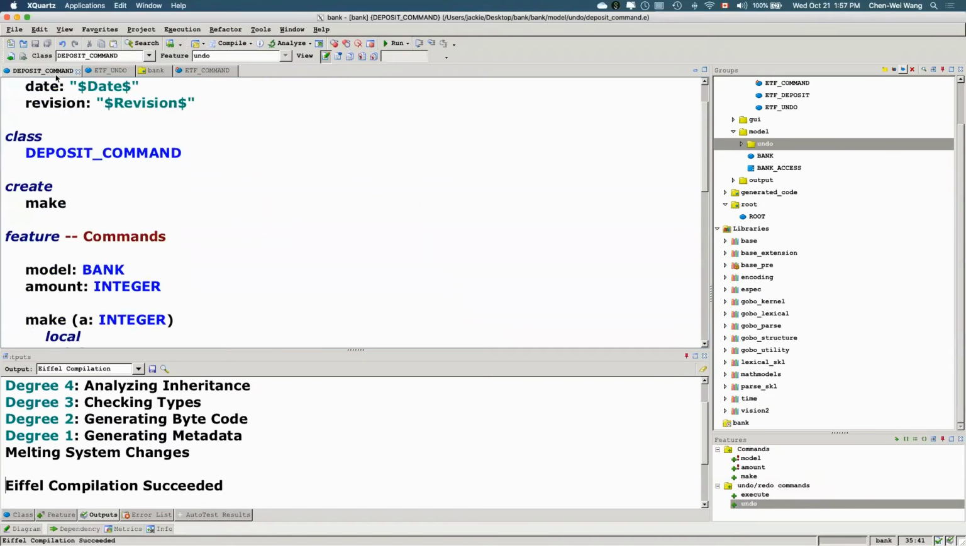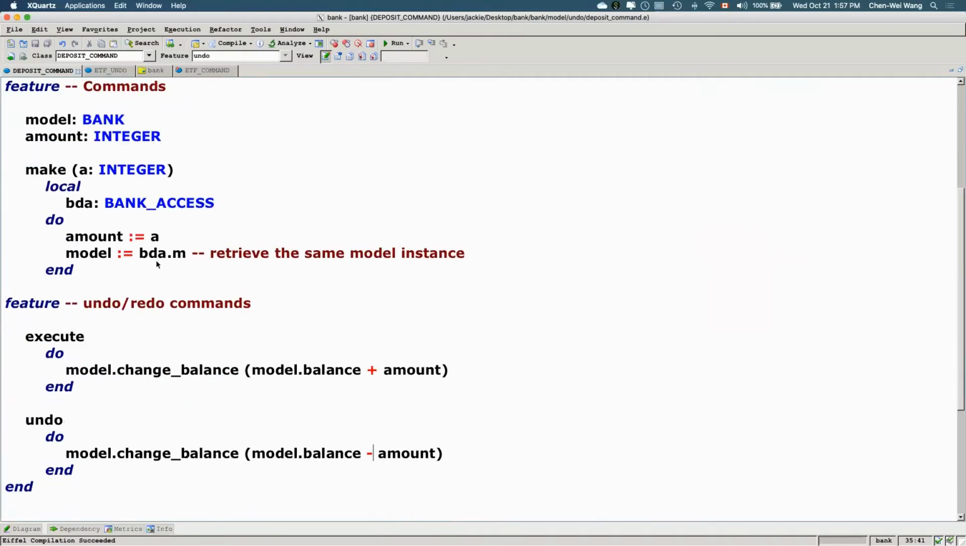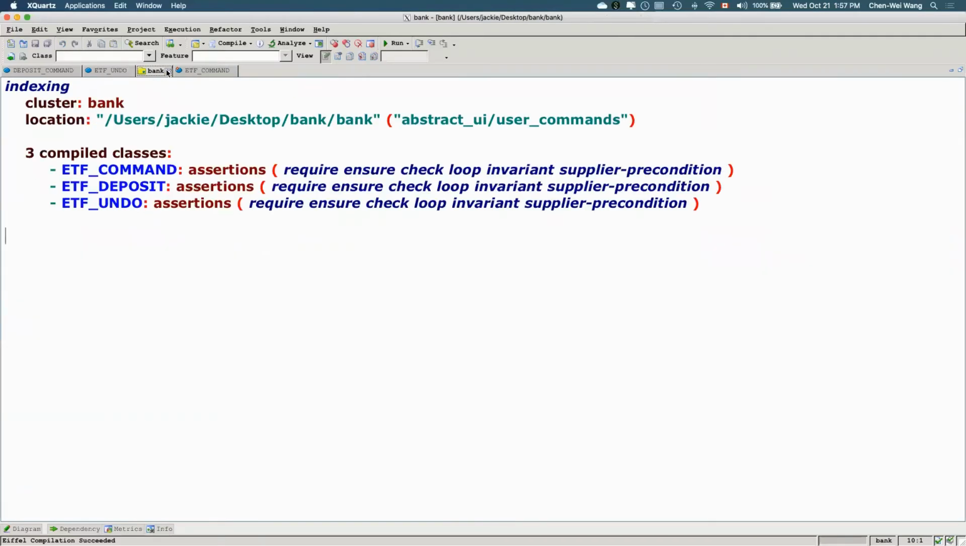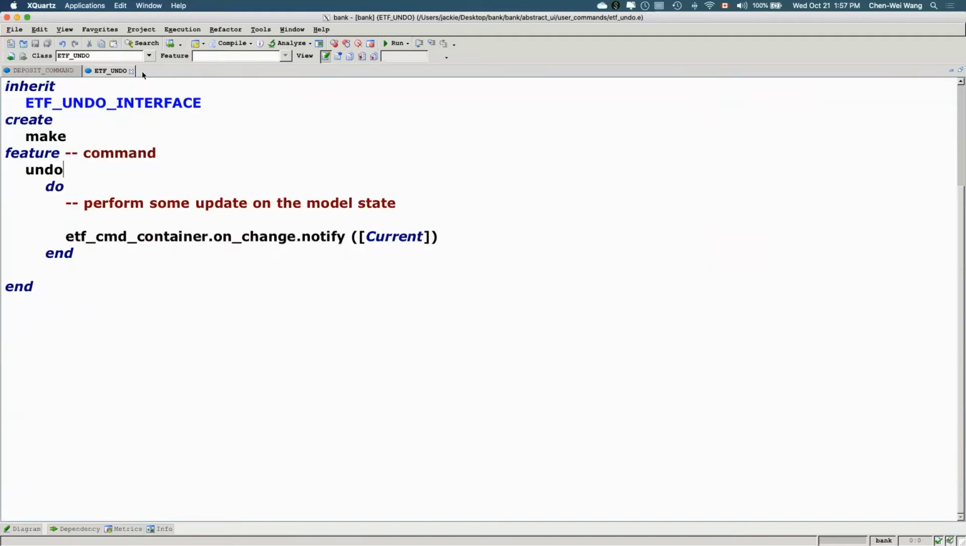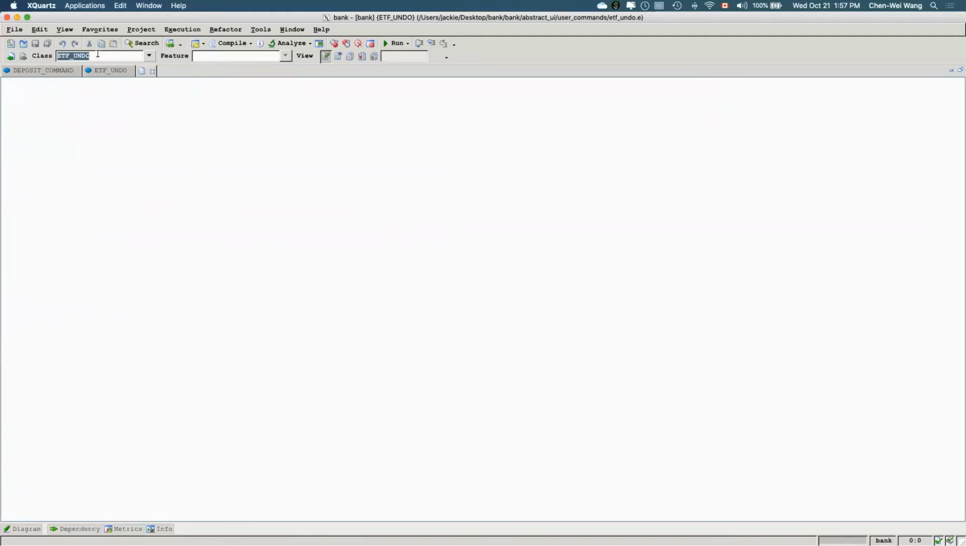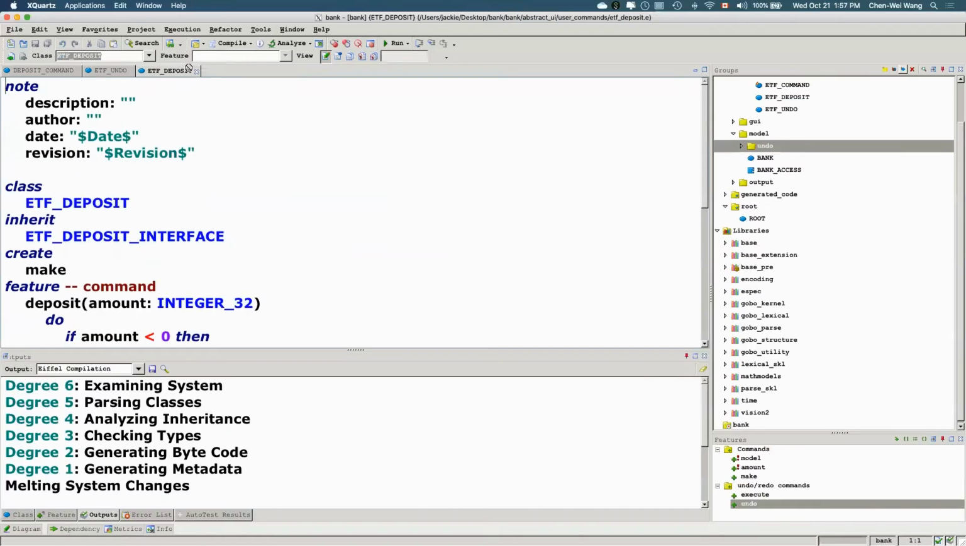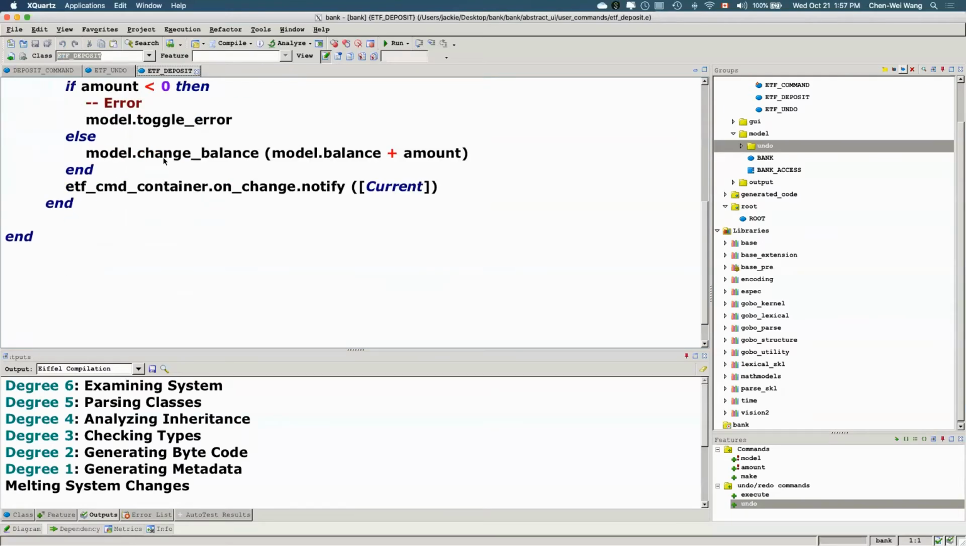So that's about execute and also undo, which is the command class. For your lab number 3, you will be more or less following the same principle. Now let's go back to our ETF commands. Let me close these tags over here. We need to do two commands. The first one, we also need an ETF deposit. Let's go to ETF deposit first.